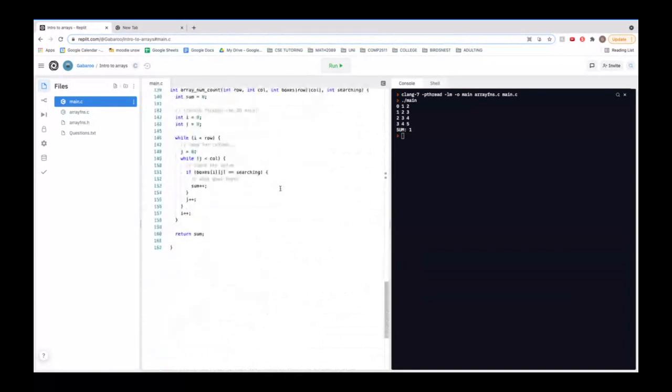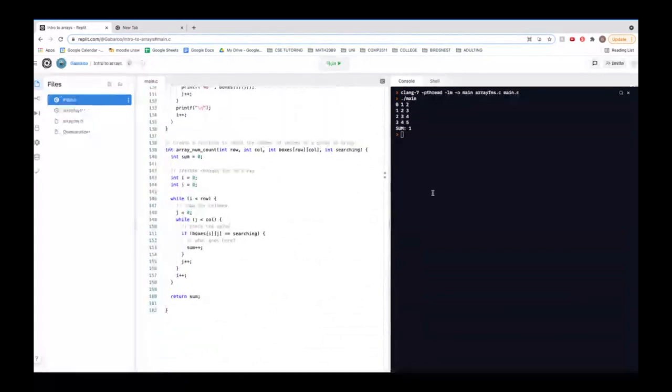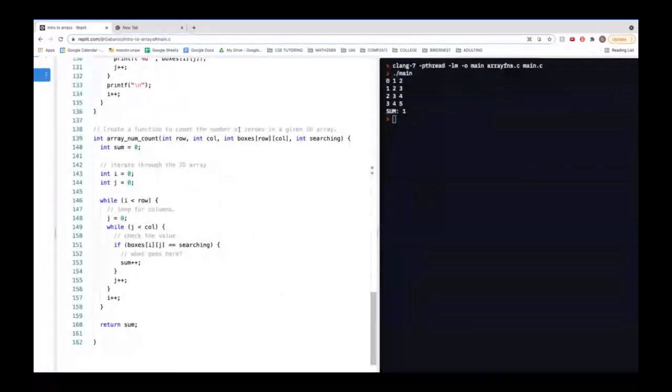Oops, where are we? Down here. So yeah, we counted the number of a given number in a given 2D array.